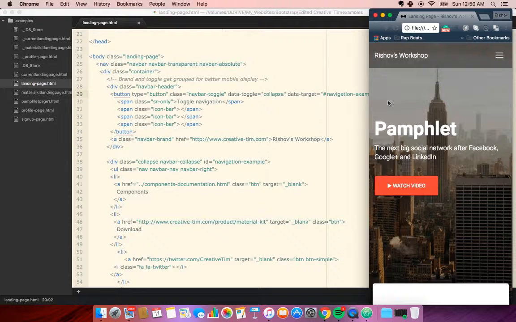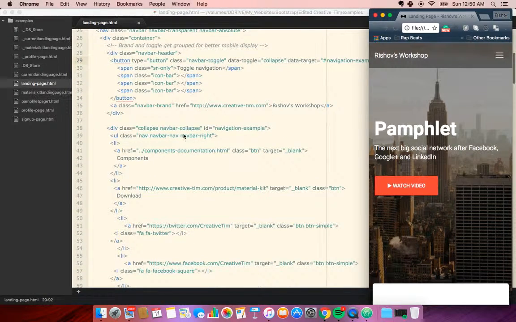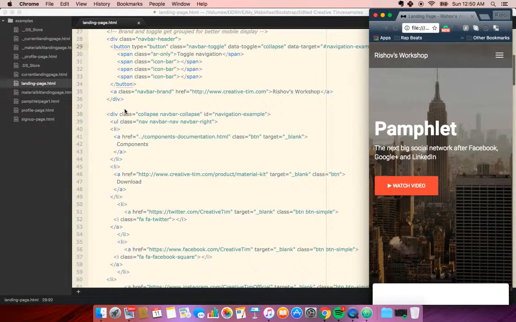Now let's take a look at this button. So what's actually inside of that button? If you go below the brand, you'll see a couple of things. You will see something called a division, which is specified by the div tag. Inside of this division, we have something called collapse navbar collapse. And inside of this, we have a couple of things. We have an unordered list, which is what the UL stands for.